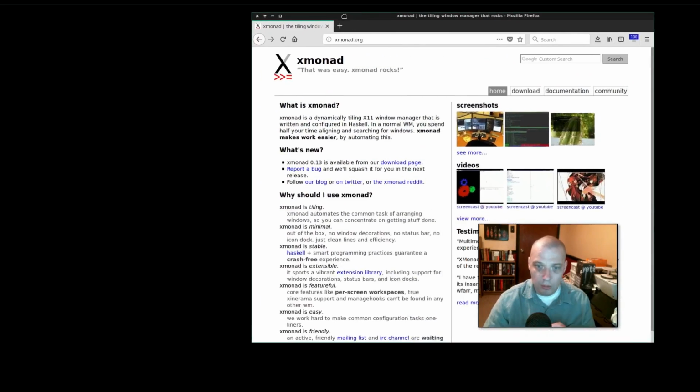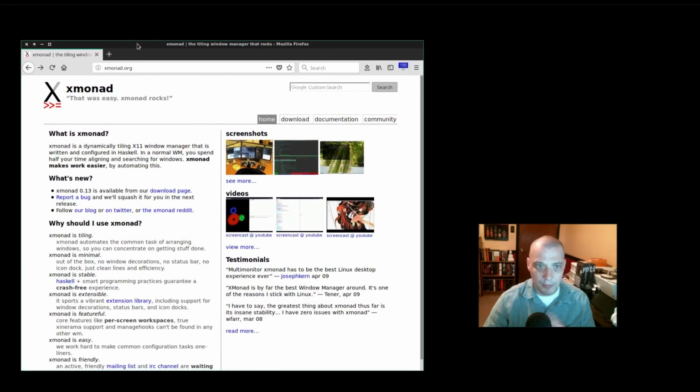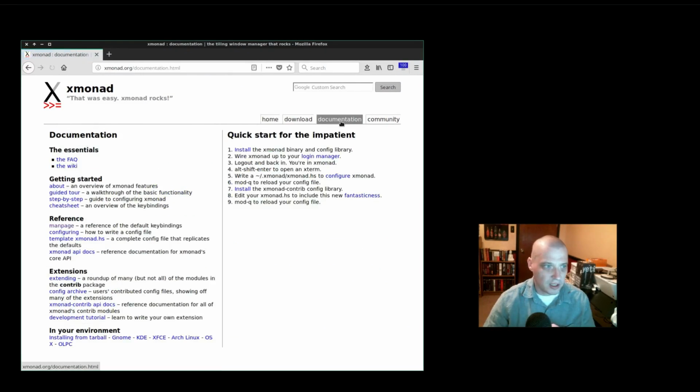If you don't know the key binding, and it's a complicated key binding to quit Xmonad, you're going to have absolutely no idea how to even get out of Xmonad. So you're kind of trapped here. So really, if you're doing this in a VM like I am, you probably want to pull up the Xmonad website and go into their documentation.